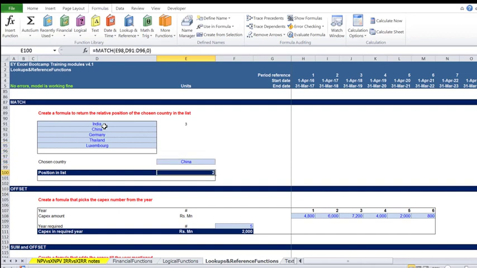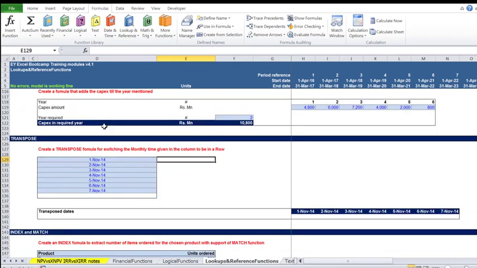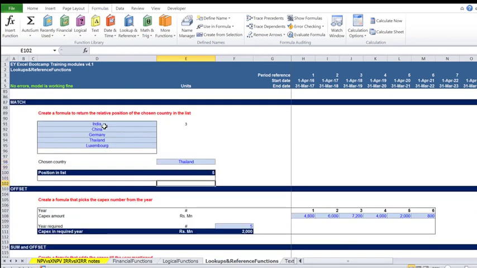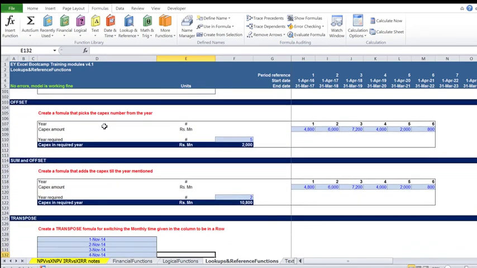Let's look at the example, the solution in this match example. We have applied match in the similar way we have done here, only that instead of typing Germany manually, we have referred that cell, the lookup value argument, to a cell which is E98. And in E98, we have a list of all the countries. So whichever country we choose, match will auto-compute the position of such country. This was the match function.